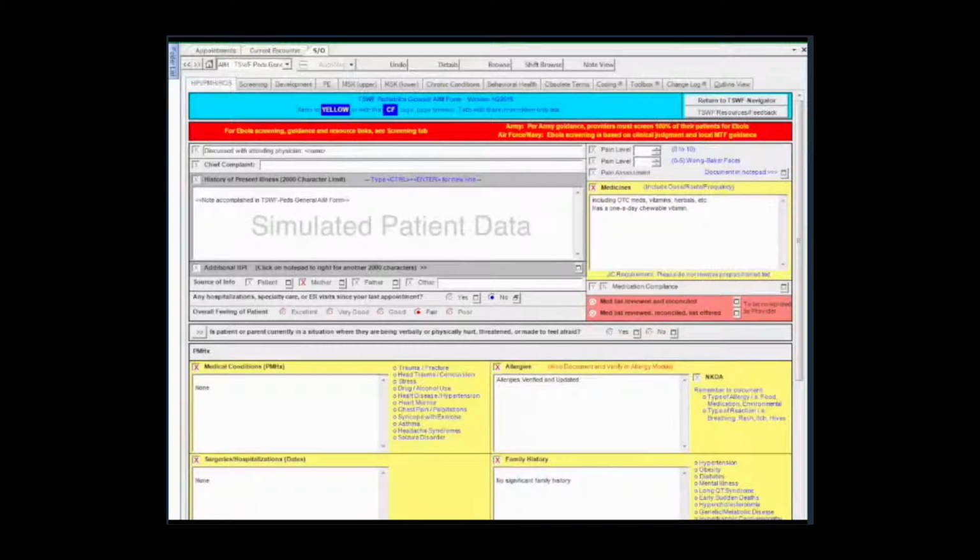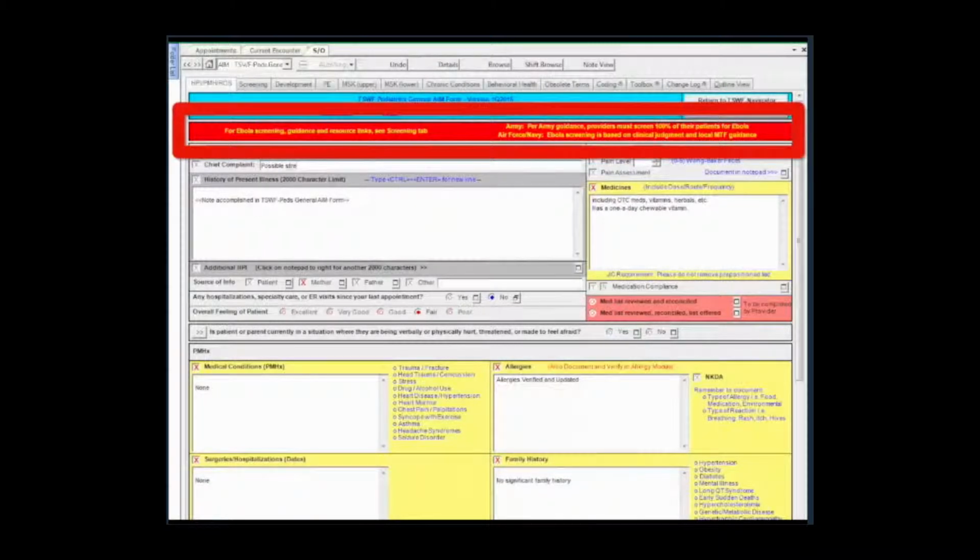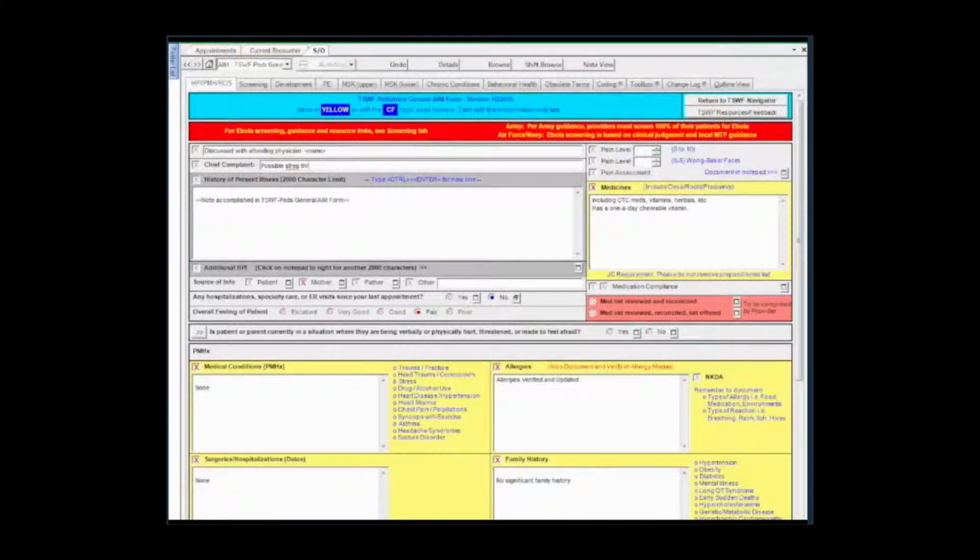Let's go over some basics that apply to all our AIM forms. You'll see at the top of the first tab we have some information in a big red box. We use this to call out information to you. Right now it's Ebola screening, which is a hot topic, but it does change from time to time.